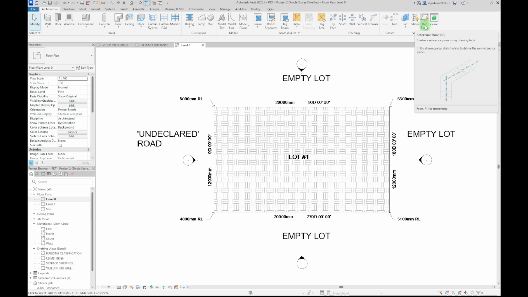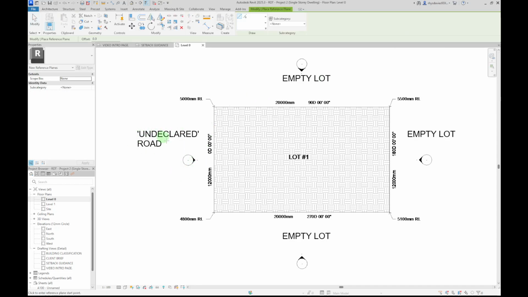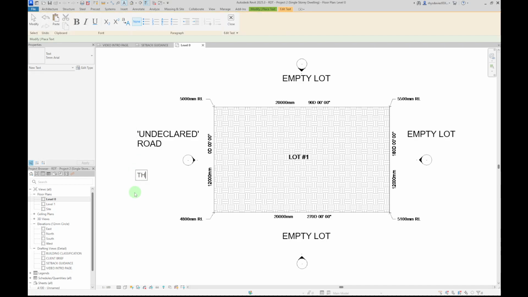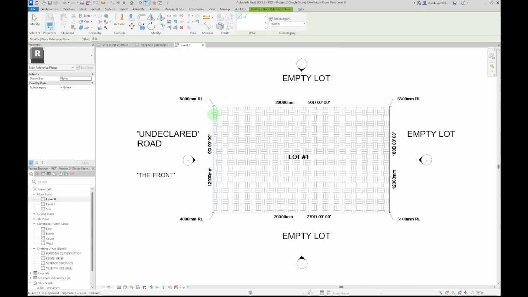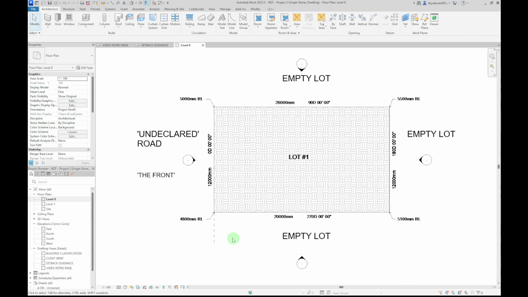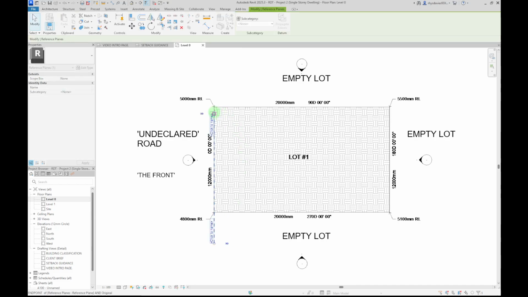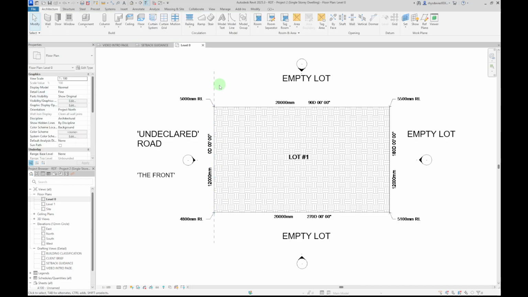Right. So with the reference plane, this is my undeclared road, so we're going to treat this as the front. Let me just put a bit of information there to provide some context. It's the undeclared road, and this is the front of the site. So back to our reference plane. What we are doing here is drawing a reference plane here. Just left click to draw the line.